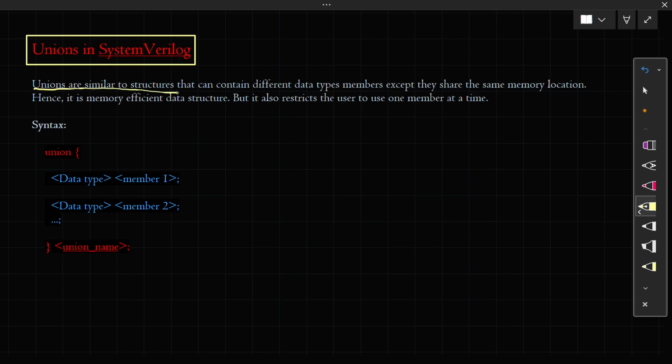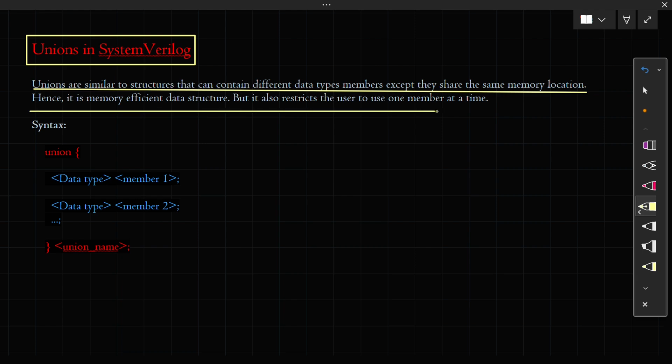Unions are similar to structures that I have already explained, they can contain different data type members, except they share the same memory location. So similar to structure, there are different members, but they share the same memory location, whereas in structure they have different memory locations. Hence memory is efficient, but it also restricts the user to have one member at a time.